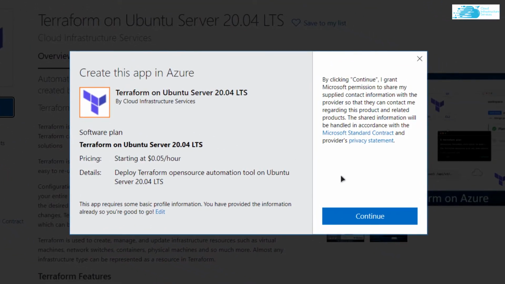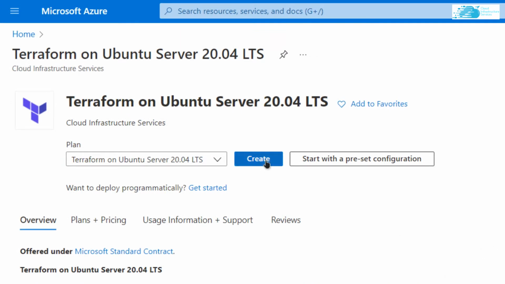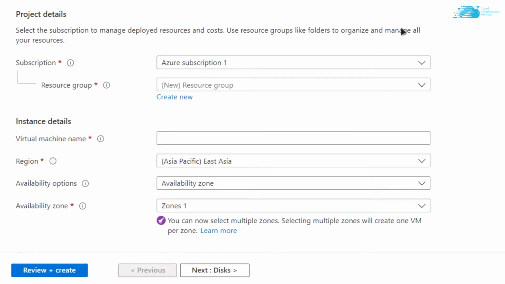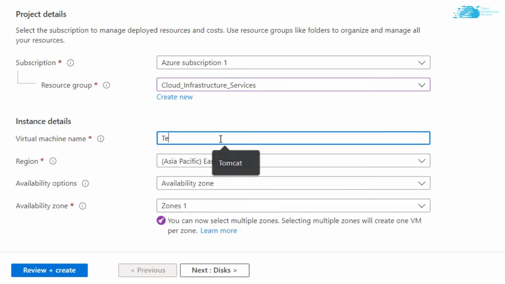After that, simply click on Continue, and then from this page you want to click on Create. After that, you would be brought to this screen from where you can customize your virtual machine. So give your subscription right over here, and then either choose an already existing resource group or create a new one, and then give your virtual machine a name. I'm going to call my virtual machine Terraform.